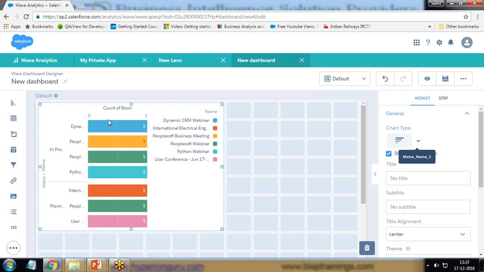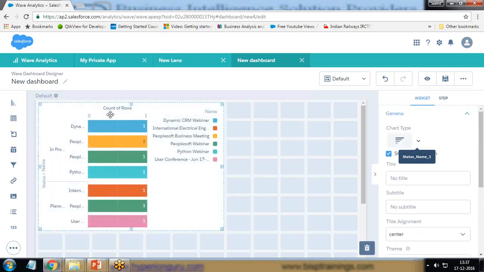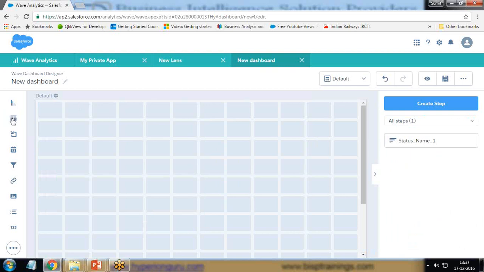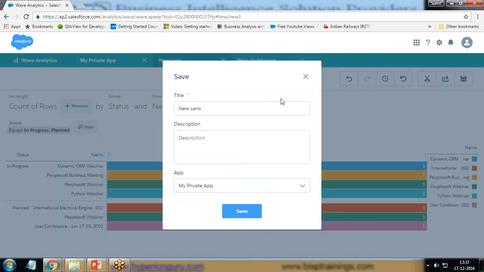If we don't require this, I'll simply delete this, and then we can add a dashboard. We can create a chart and add the step later on. So we'll skip this part now. I get back to my lens. First of all, I save this, and I save this lens as running campaign, and I save it into my shared app. Save it.